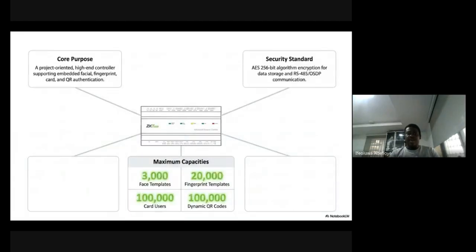So the InBio Pro controller, its core purpose is for projects, right? And one of the main reasons why this was developed is because we want to look at ways in which we can combine different biometrics functions for this controller to support. And also we want to look at controllers that also take QR authentications.